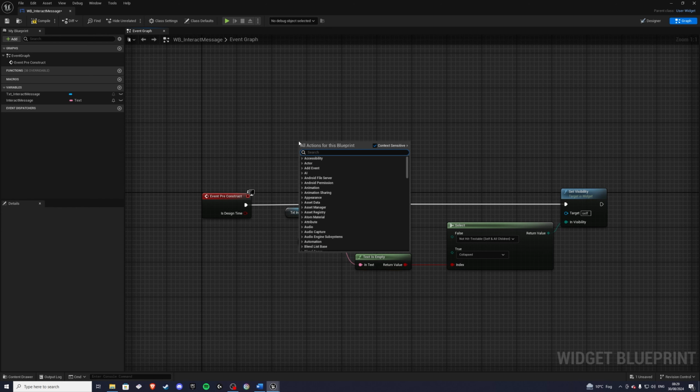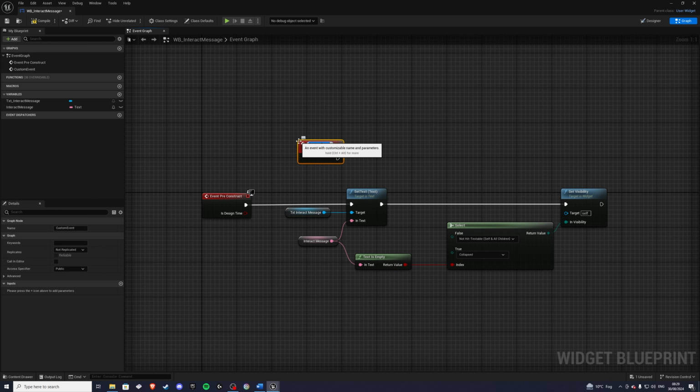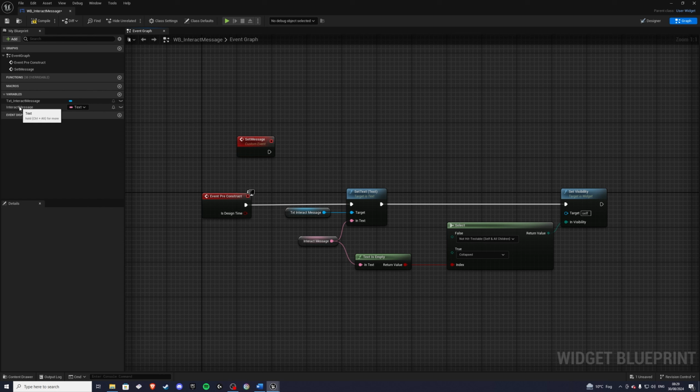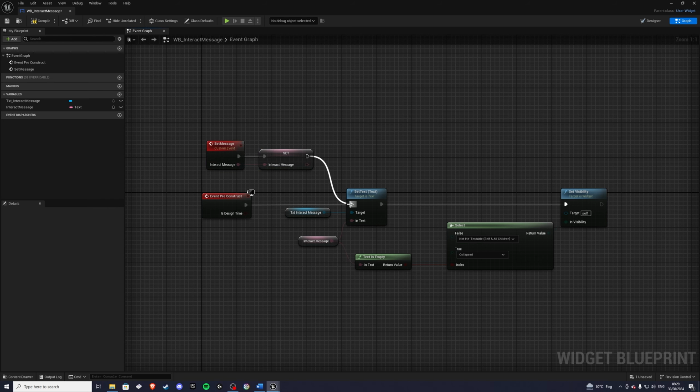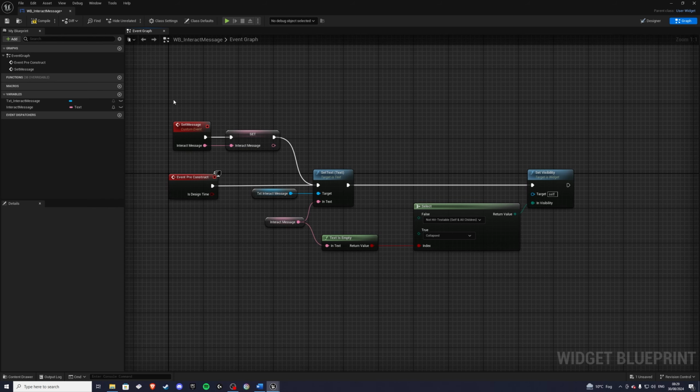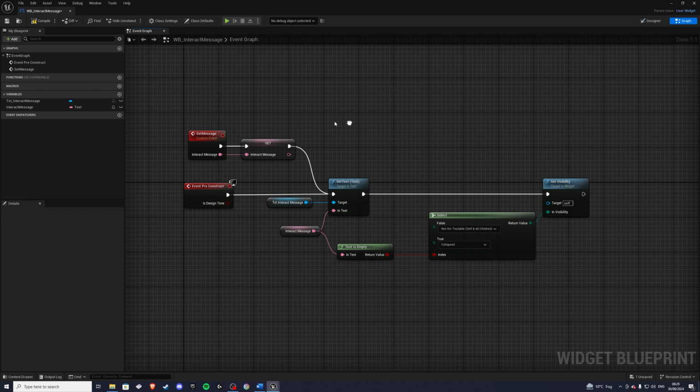Right, next we'll go ahead and create a custom event. And this will allow us to set this message. So let's do set message. And you want to set this interact message. So press Alt, drag it out, and plug this into here. And just like that, this will go in there. So this will happen at the very start, and then this will update our message and check if it should display it or not. So let's compile and save.